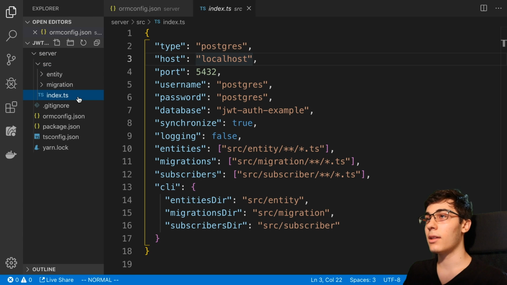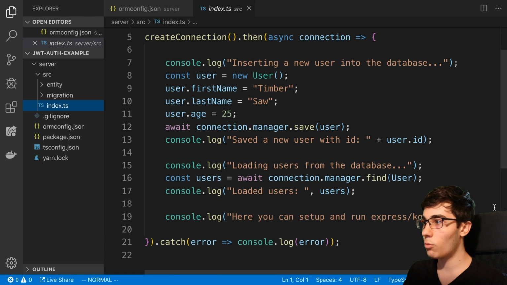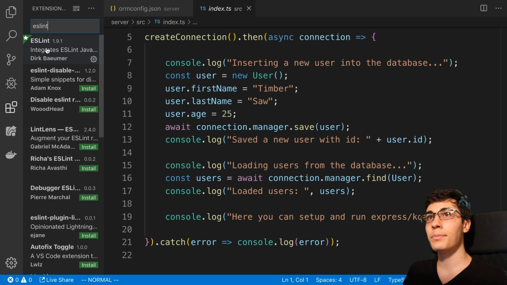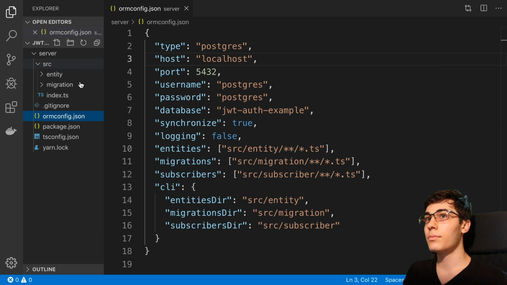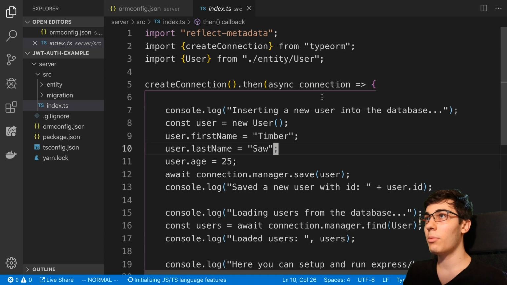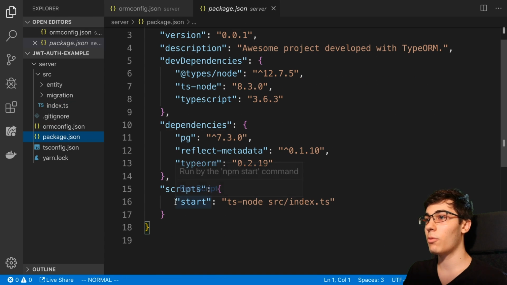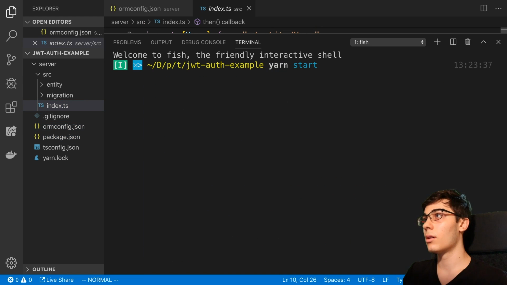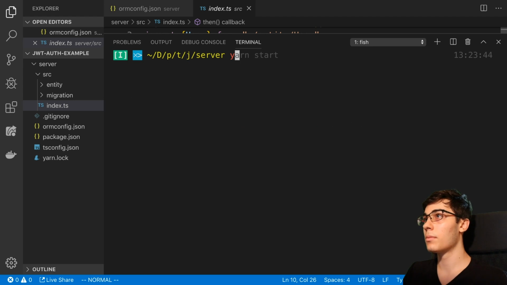All right, so once you've done that, you should be able to run this right here. And it failed to load ESLint. We're not going to worry about ESLint for this. Let me just turn off ESLint real quick. So I'm just going to disable it for this workspace, and we will reload. All right, so we should now be able to run this. I believe in our package.json, yep, we can run start, and this will run this. So let's do that and see if it works. When I do yarn start, it couldn't find it, I need to cd into my server.